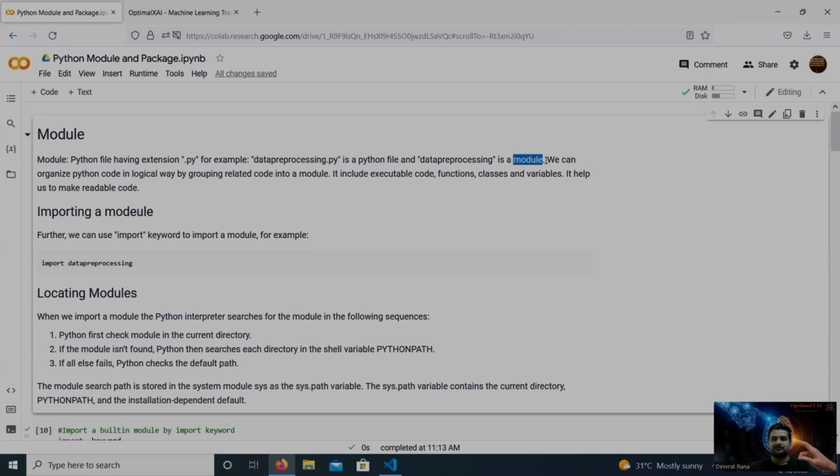Basically, we can organize the Python code in a logical way by grouping the related code in a single module, like the functions related to a particular task. We can store all those functions in the same module. As I mentioned, it includes executable code, functions, classes, and variables, and it adds readability.